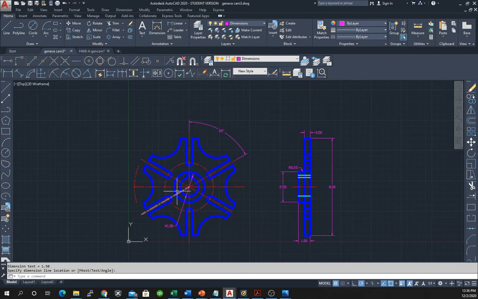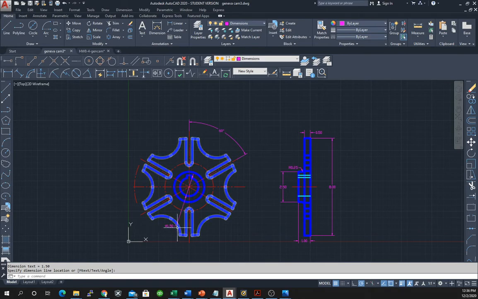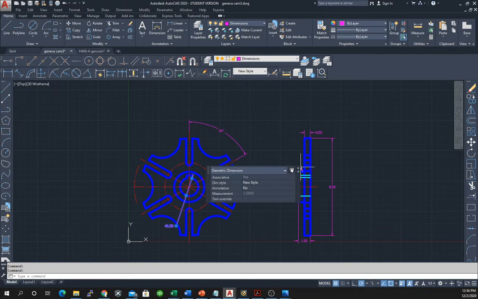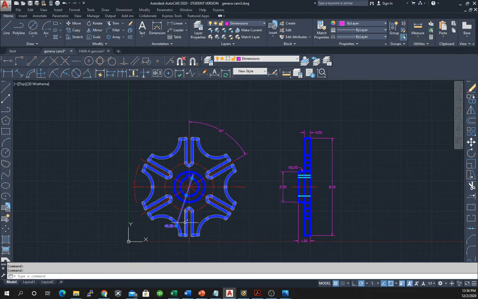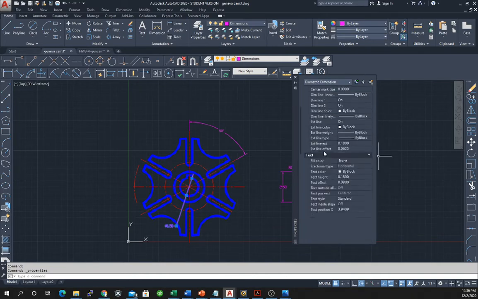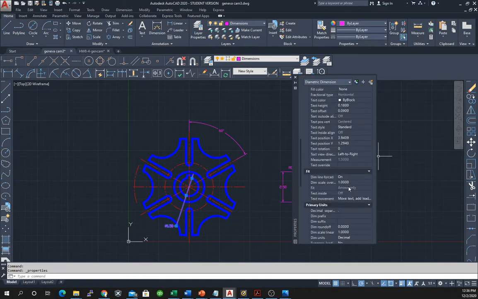And what we have is something a little bit unusual, or a little bit different, I should say, where we don't have the arrows in the middle. And what we can do is we can click on this dimension and go to properties, not quick properties. And in the properties tab, we can look up the fit. And over here, there's a lot of different things we can play around with. So we go to move text, no leader.